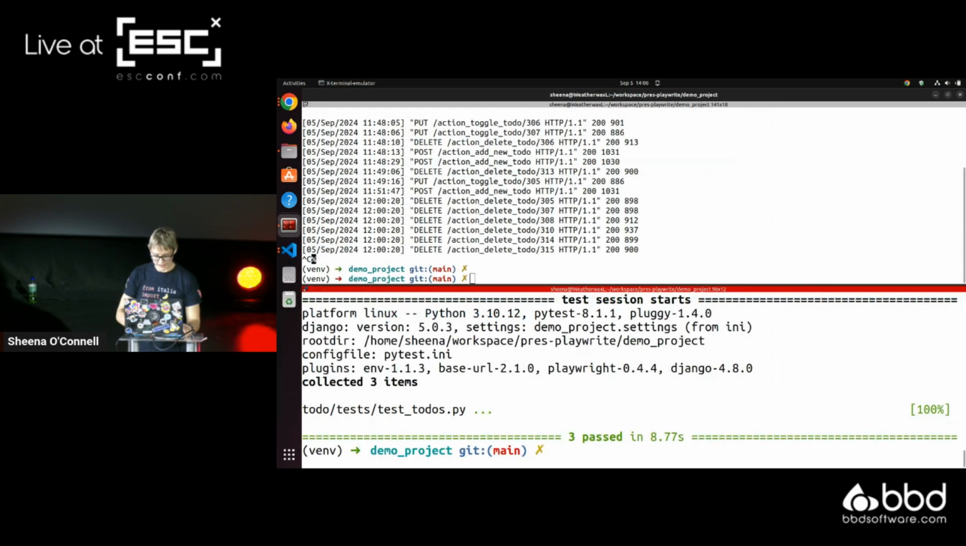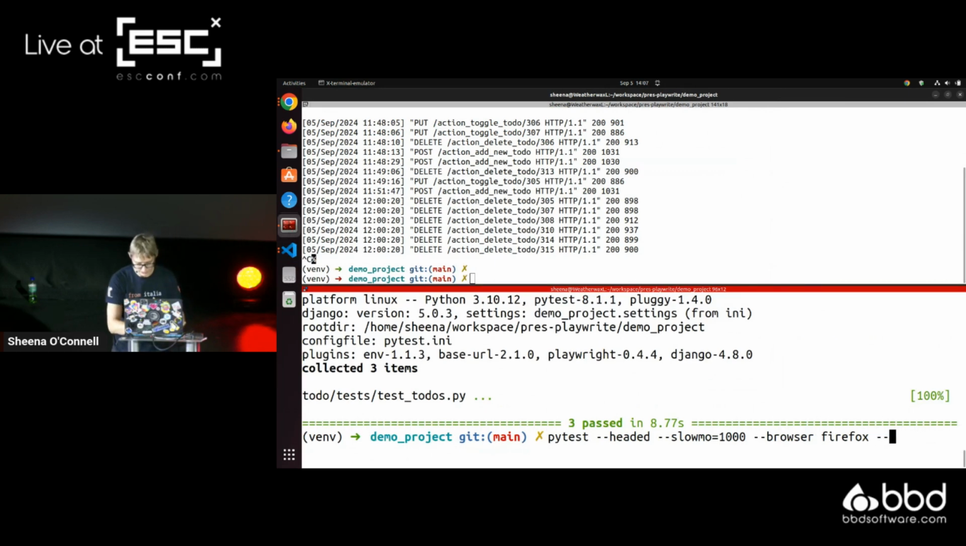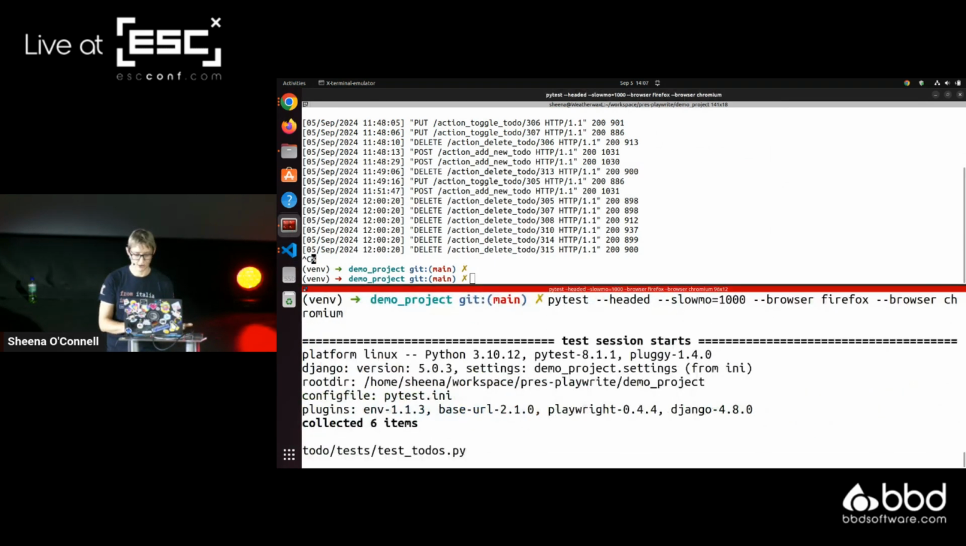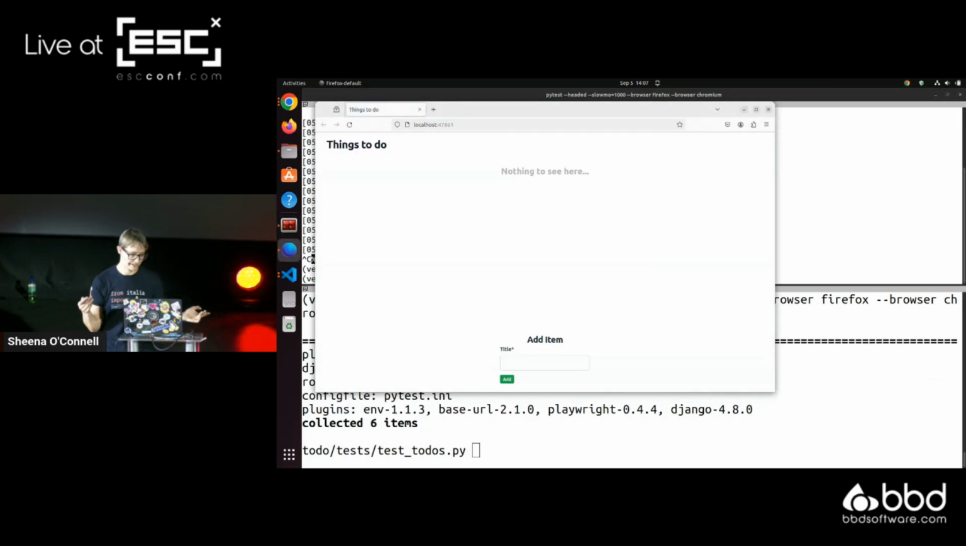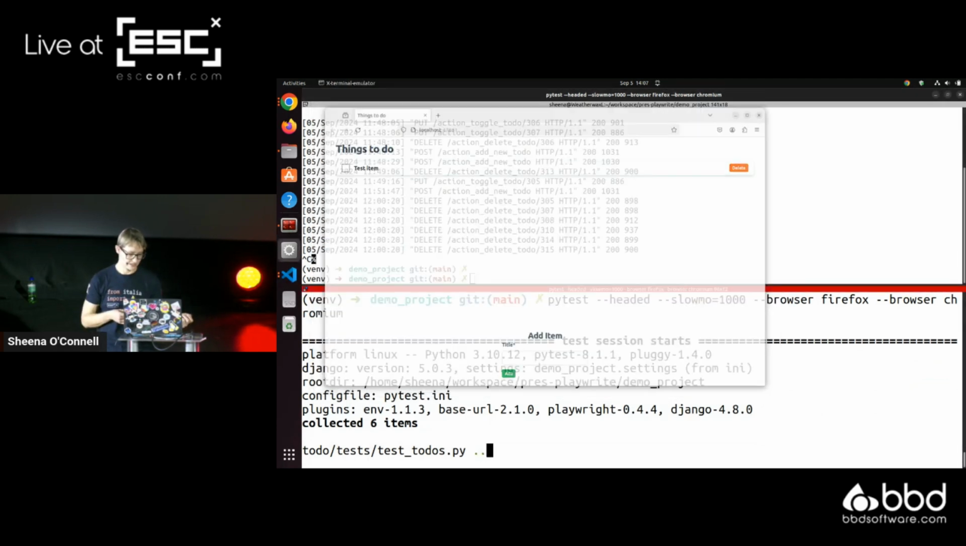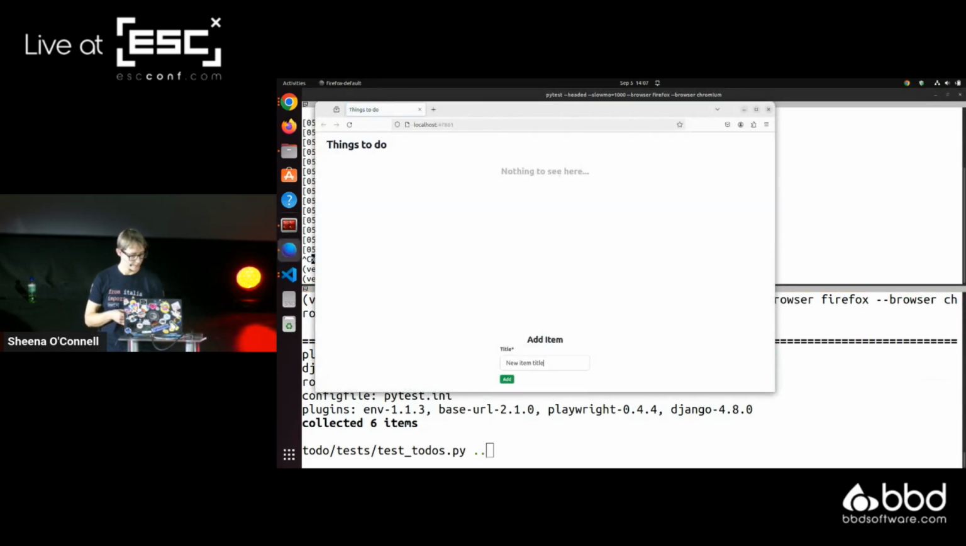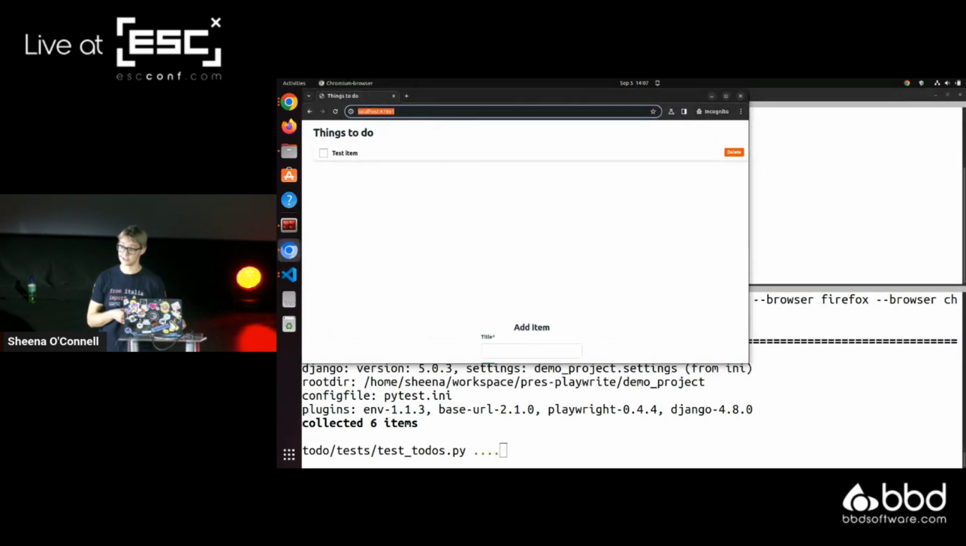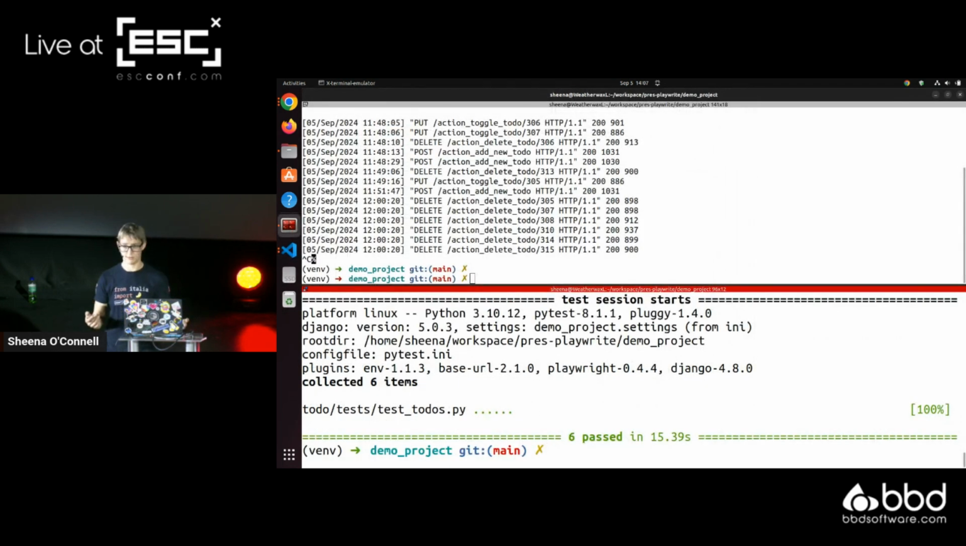All right. If you wanted to, you could test against multiple browsers at the same time. So you can say test against Firefox and then test it against Chromium because you care about both of these things. So now you'll see that there were 3 tests. And now there's 6 tests. It takes a little bit of time to spin up the second browser, but it passes in all of the things. So that is very, very handy.